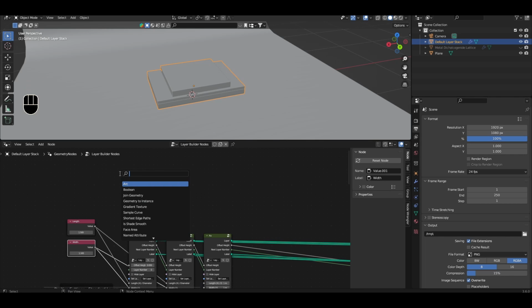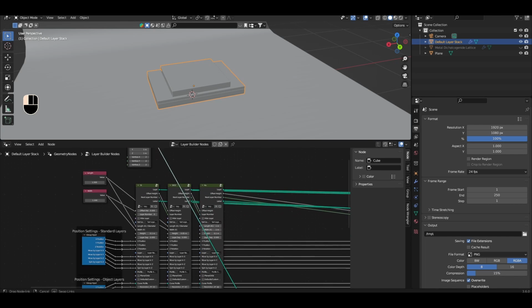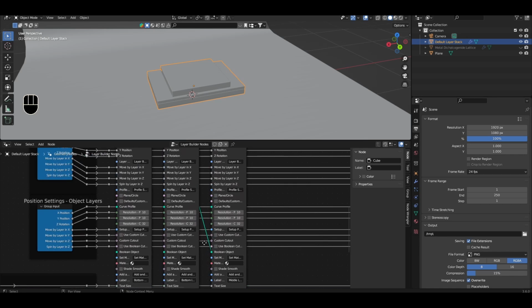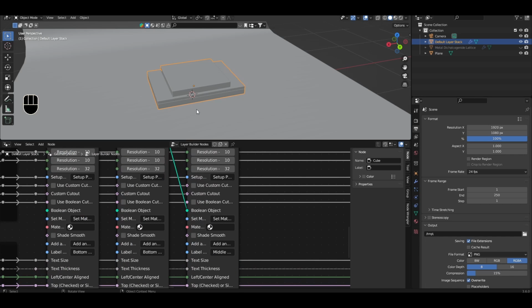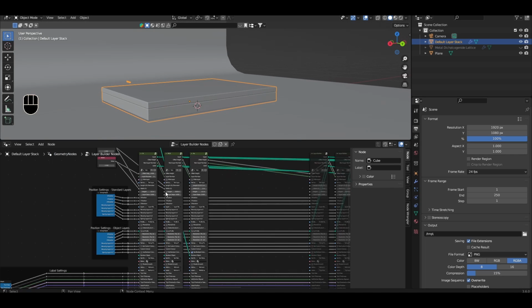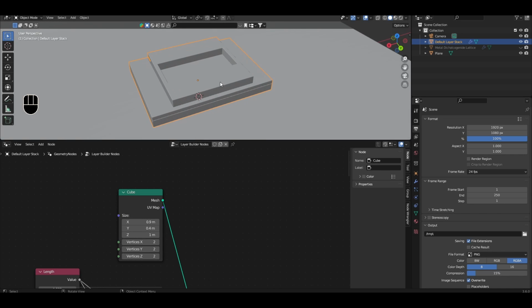Go ahead and add a cube. And we're going to take this cube as the Boolean object. So plug that into the Boolean object input for the gold layer and select use Boolean cutout. So right now the gold layer completely disappears. That's because the mesh cube is cutting away all of that layer. But if I were to, for example, toggle the size of that cube, we can selectively remove specific parts of that layer.